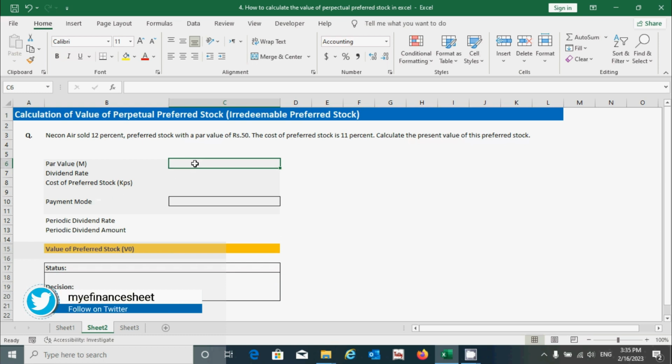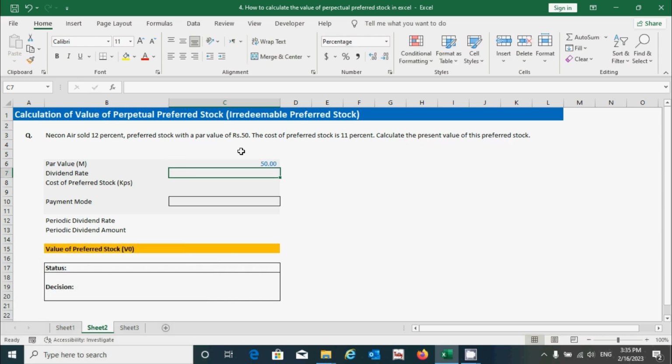Okay, so first, par value. We can see that we have 50 rupees par value, so I'm going to put 50 rupees. And remember one thing, generally the par value of preferred stock or equity is 100, but in this question we have 50 rupees, so here I have put 50 rupees. Now for dividend rate, you can see that it is 12% preferred stock. That means this is our dividend rate, so here I'm going to put 12.